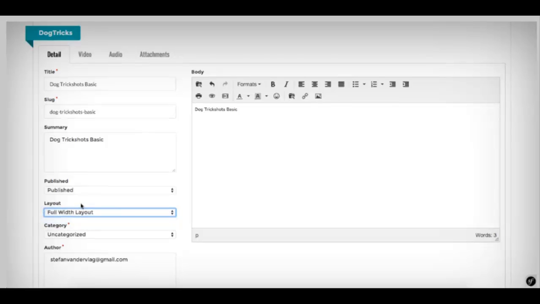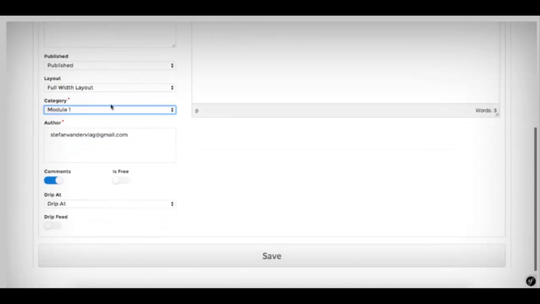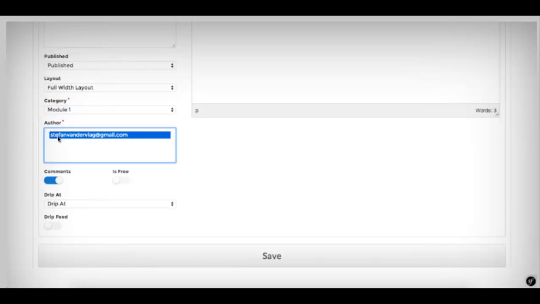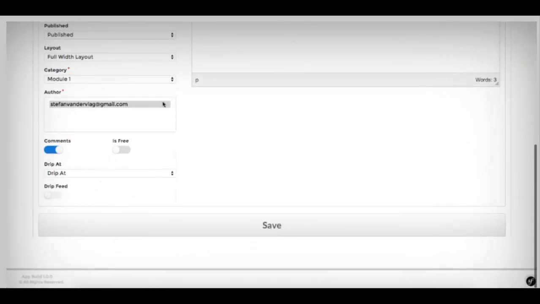Publish default. I always go with the full width layout, and I want to have the basic trick shots available for the module 1, which is also viewable by the bronze level. The author, you can add another author here if you would like as well. Do comments, enable that or disable that. Is it free or do they have to pay for it to see the content? Obviously they paid, but if you make it free, then each and every person that has the link to that specific page of the content, they can basically see all the information for free. And you can even choose to drip feed it as well. Right now we're not going to do that. I'm gonna save it.